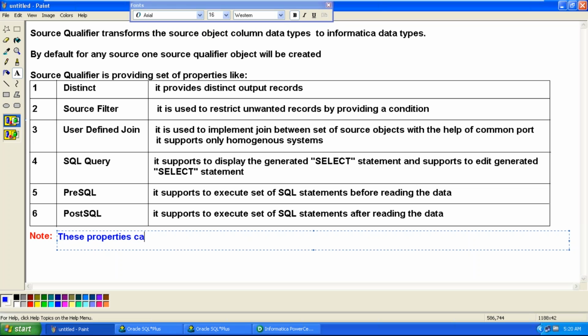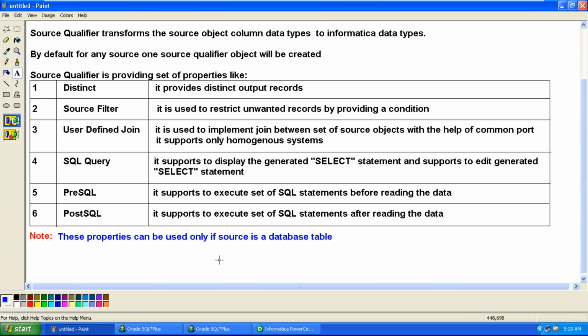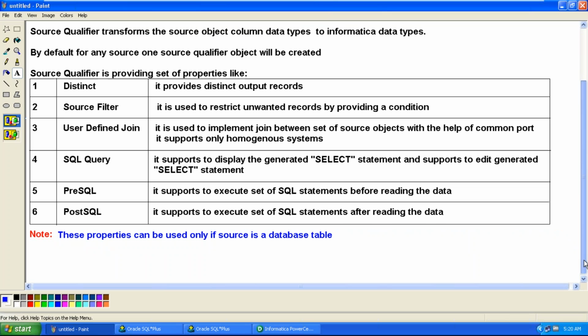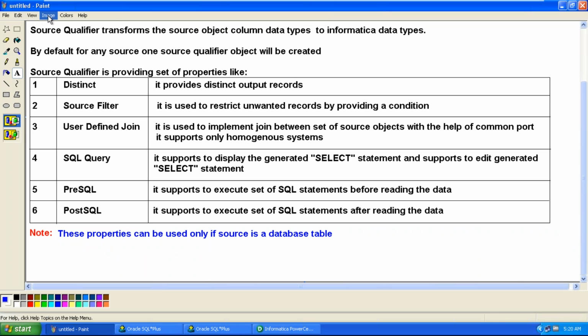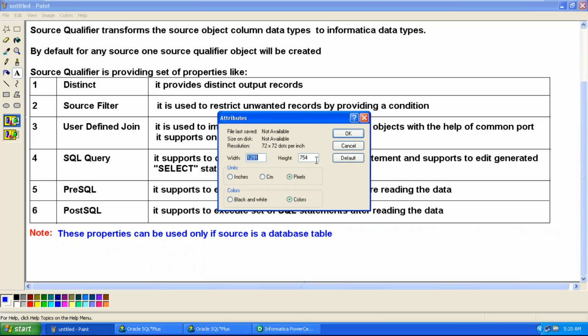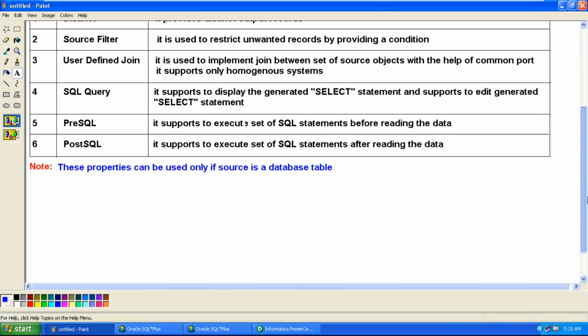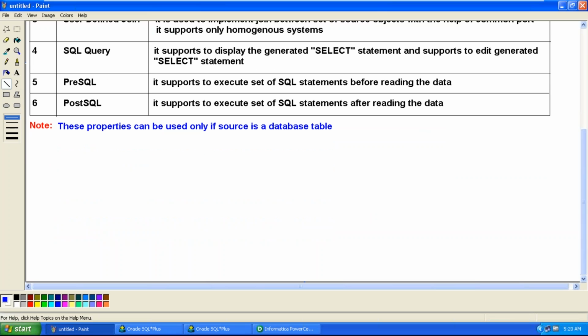These properties can be used only if the source is a database table. If it is a file, then it is not possible to use these properties. So that is about the source qualifier we have already used in our first program. Clear about these things?